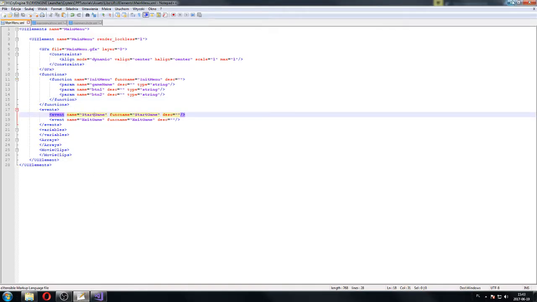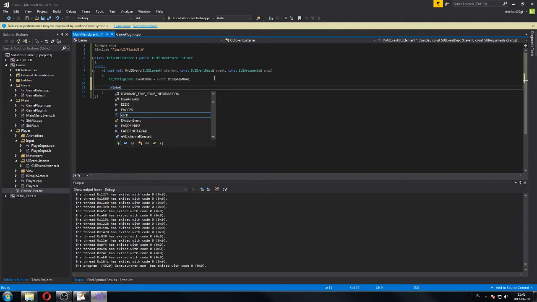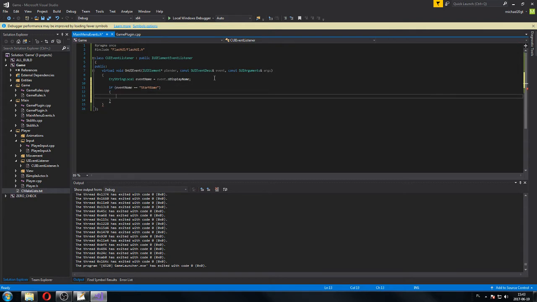Cool. Now in this we have two events, which are start game and exit game. We're gonna focus on start game this time. If event name equals start game. Obviously, if you have separate single player and multiplayer, then the functionality would be much different for both of them. But you know, I might cover the multiplayer in the future.